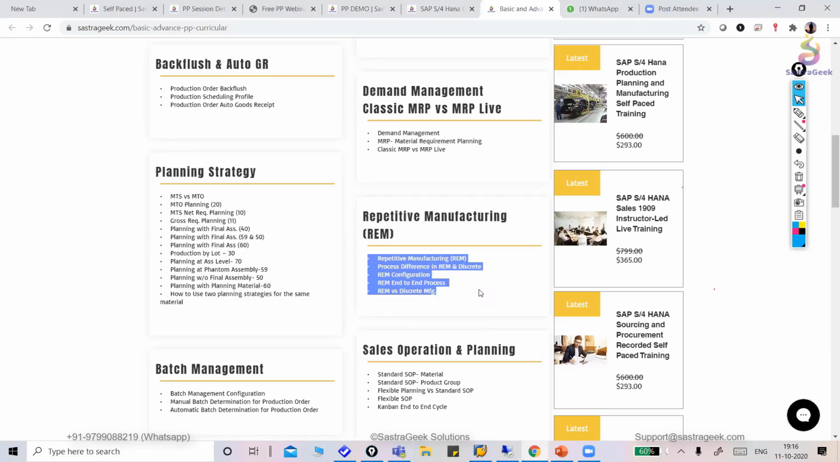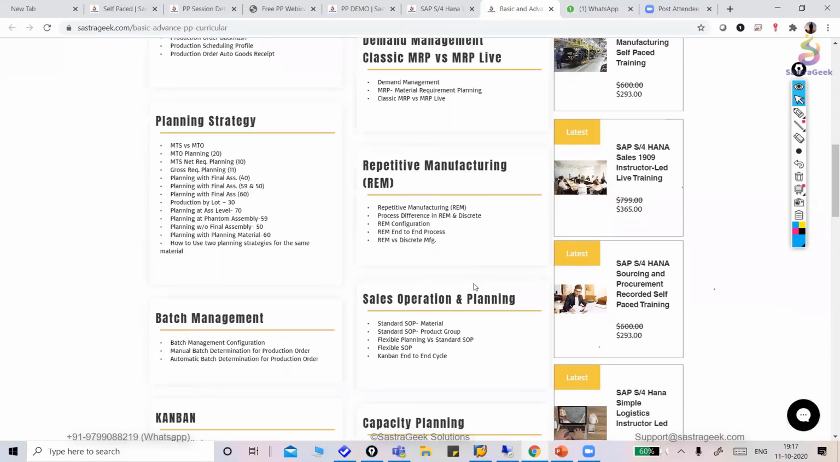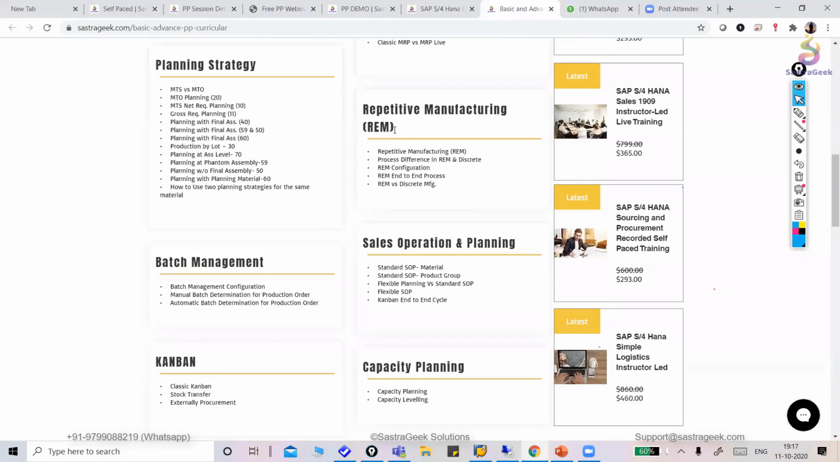So you will be the main person who is supposed to decide which kind of planning methodology or which kind of scenario has to be implemented based on the company's business practices, right? So as a PP consultant, you should know the basic difference between repetitive manufacturing and discrete manufacturing. And that is why we are going to cover both scenarios in this basic production planning training.